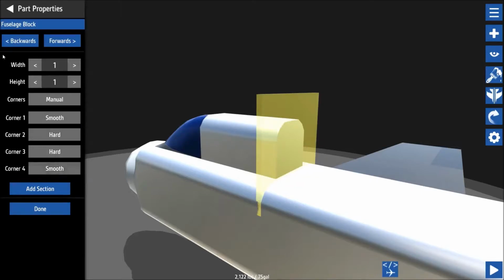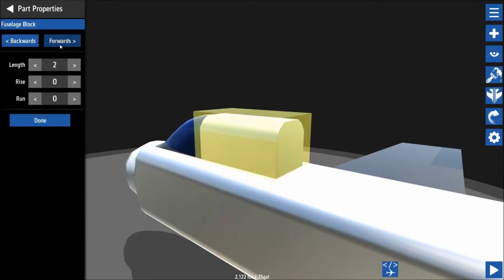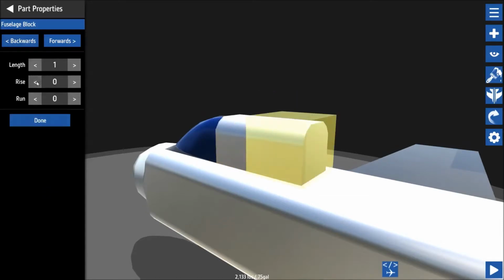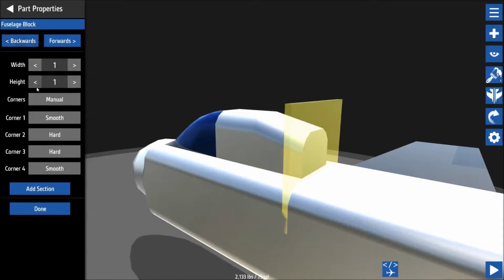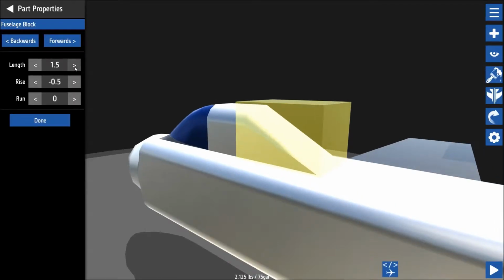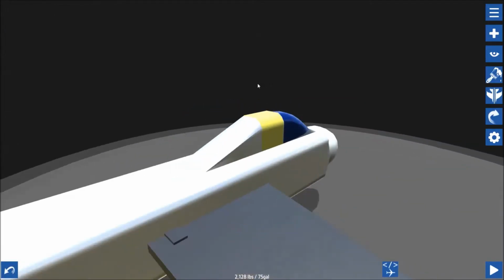Change that to smooth. Add another one. Oops, excuse me. Make that a little shorter. Add another piece. Set rise down. You can set height to 0. And then boom, you have a realistic cockpit.